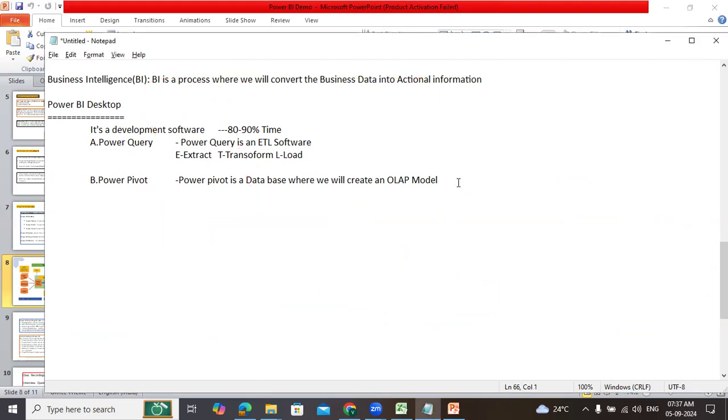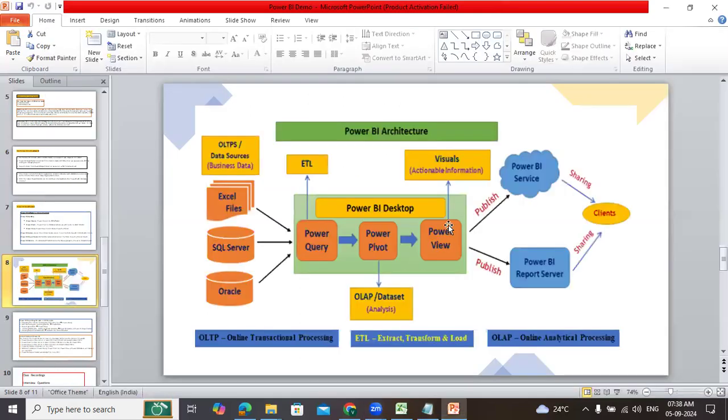So that will be done in Power Pivot. Whenever we want to implement some business logic, we also use Power Pivot. We create some modeling in Power Pivot. Right? And the third software that we have is Power View.